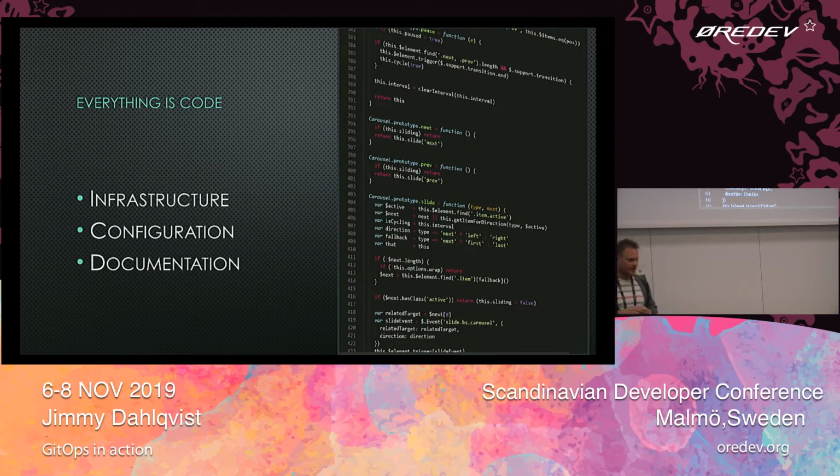So as I said, everything is code. And when I say that everything is code, I mean really everything is code. You should model your infrastructure as code using whatever templates you like: CloudFormation, Terraform, Troposphere, whatever you like to use. You put your entire infrastructure in Git.